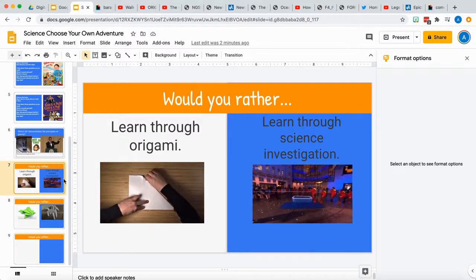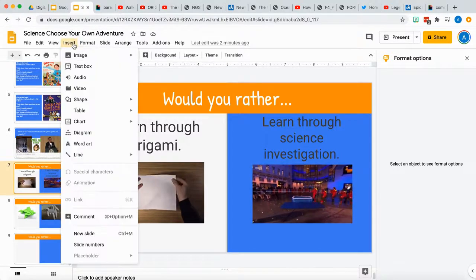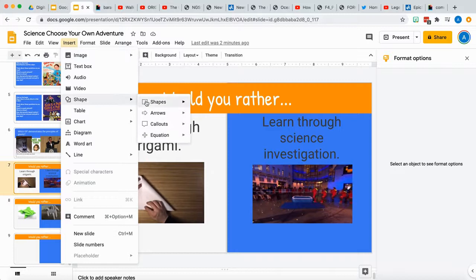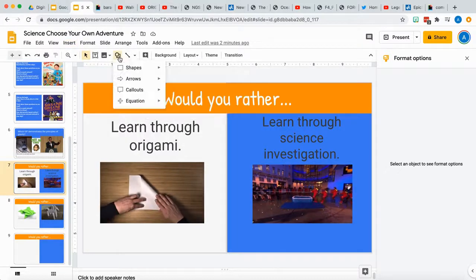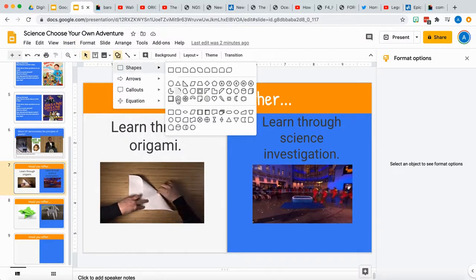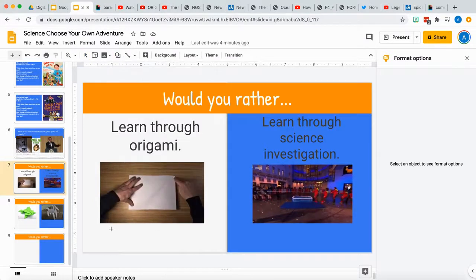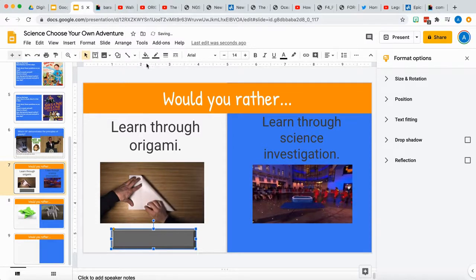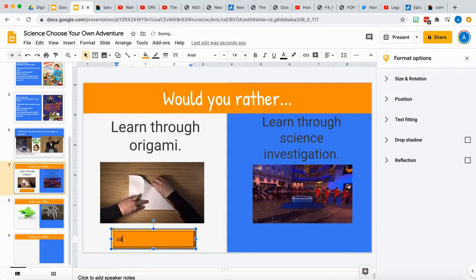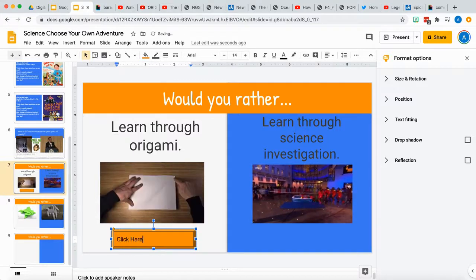You might have noticed earlier that I had these click here buttons. So I'm going to show you how to do that. You can click insert shape here and go this route, or you can just click the little shape icon right here. And I'm going to go down. I like this shape right here. It's kind of a 3D square rectangle, but it just looked like a button to me. And so I liked that. I'm going to change the color to orange, to go with my little theme here. And I'm going to tap in here, click here.